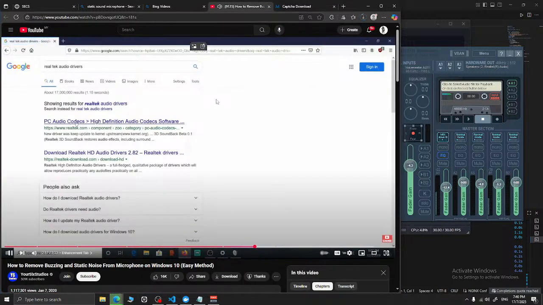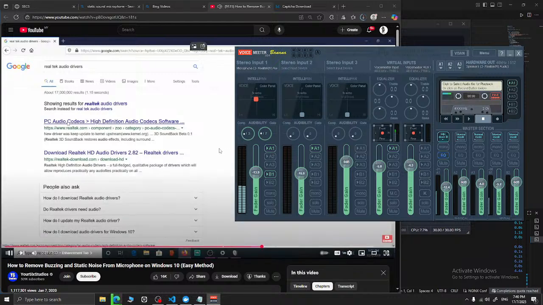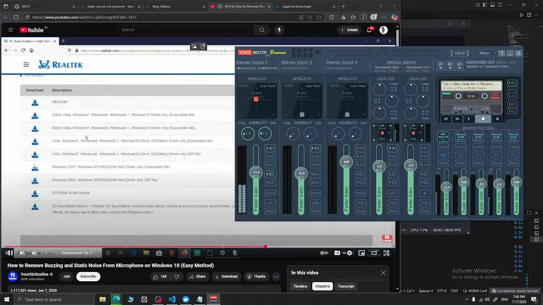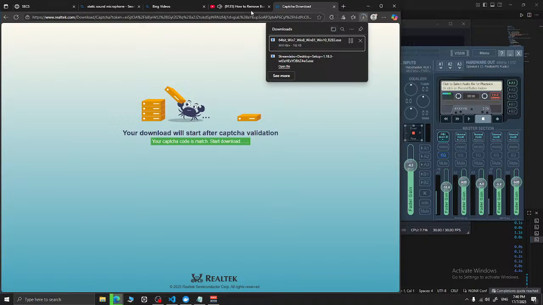It should be the first one right here, the PC audio codecs. Go ahead and double click this and then scroll down, and most people will have the 64-bit version. So go ahead and download the second one down here. And once you download and install that, you should have this option for the enhancements tab.